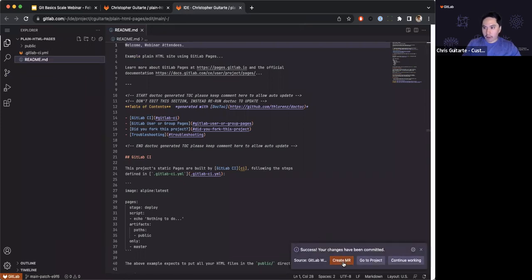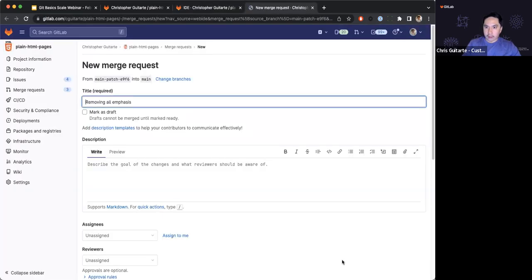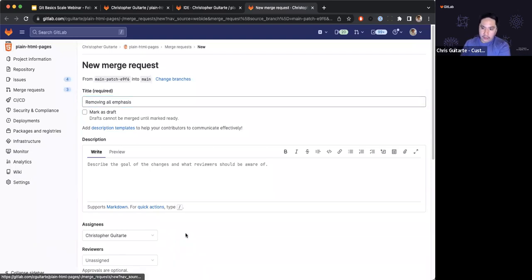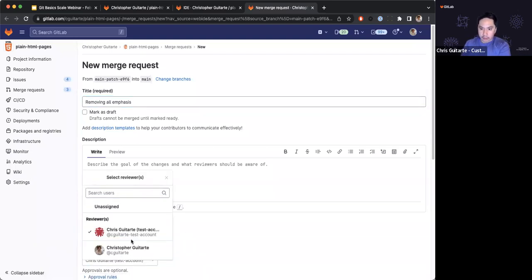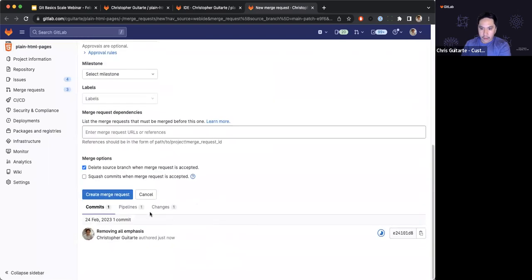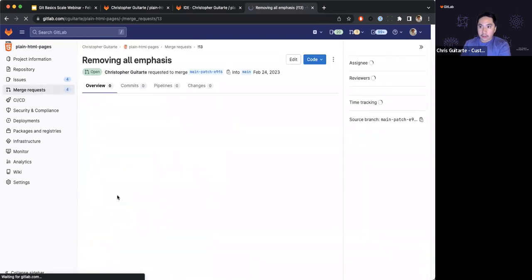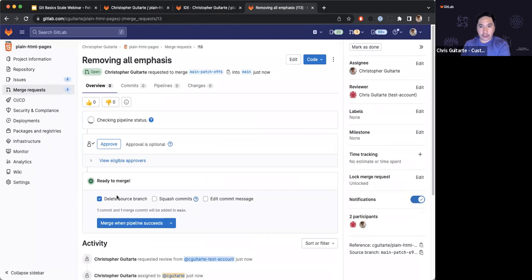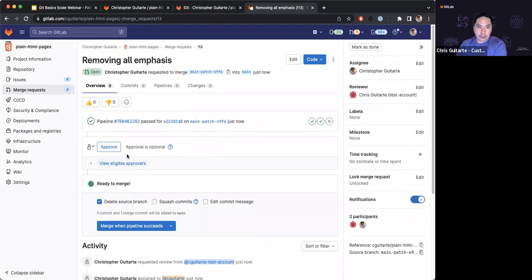And you can create an MR, or merge request, directly from that web IDE interface. You can click that. You see the new merge request, removing all emphasis. You can assign to yourself, assign a new reviewer, and go ahead and create the merge request. So it's a really great way if you wanted to make some quick changes without having to do all the work locally, stage the changes locally, and then push them to the remote repository. We can do that all directly within the GitLab user interface.